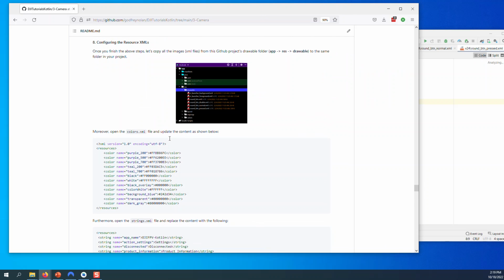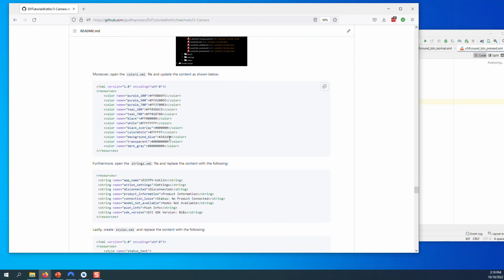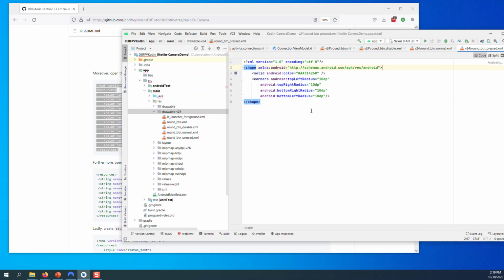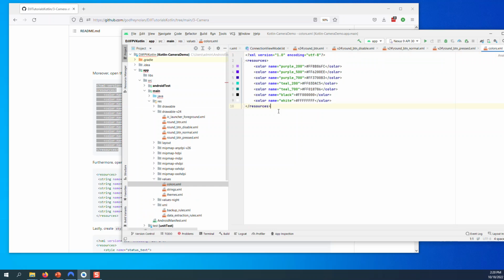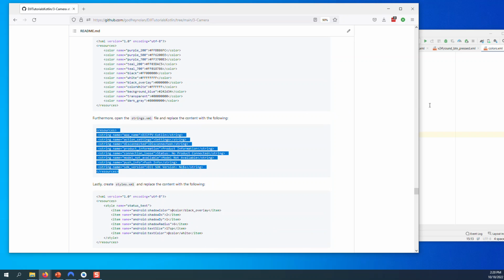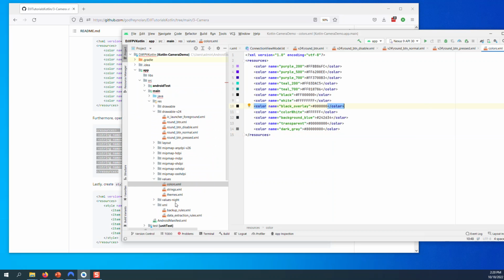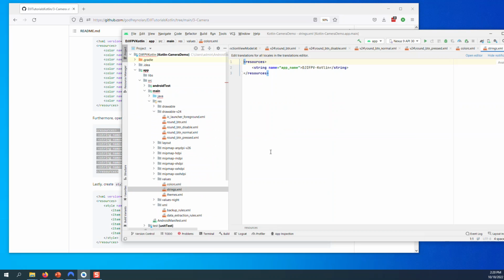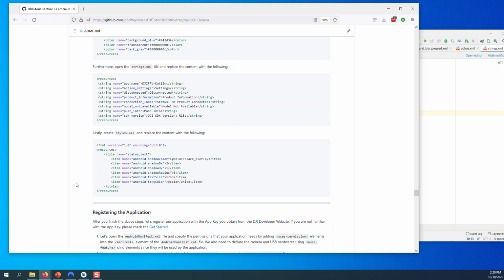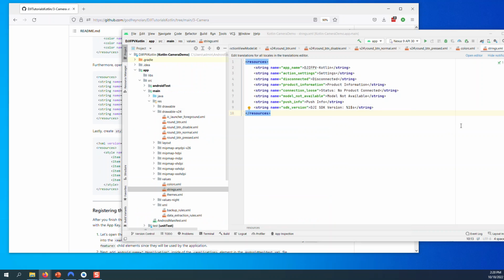What's next? Moreover, open the colors file and update the colors as shown. So where are we going to find the colors file? Values. Open the strings file and add the following. Lastly, create the styles.xml and replace the content with the following.